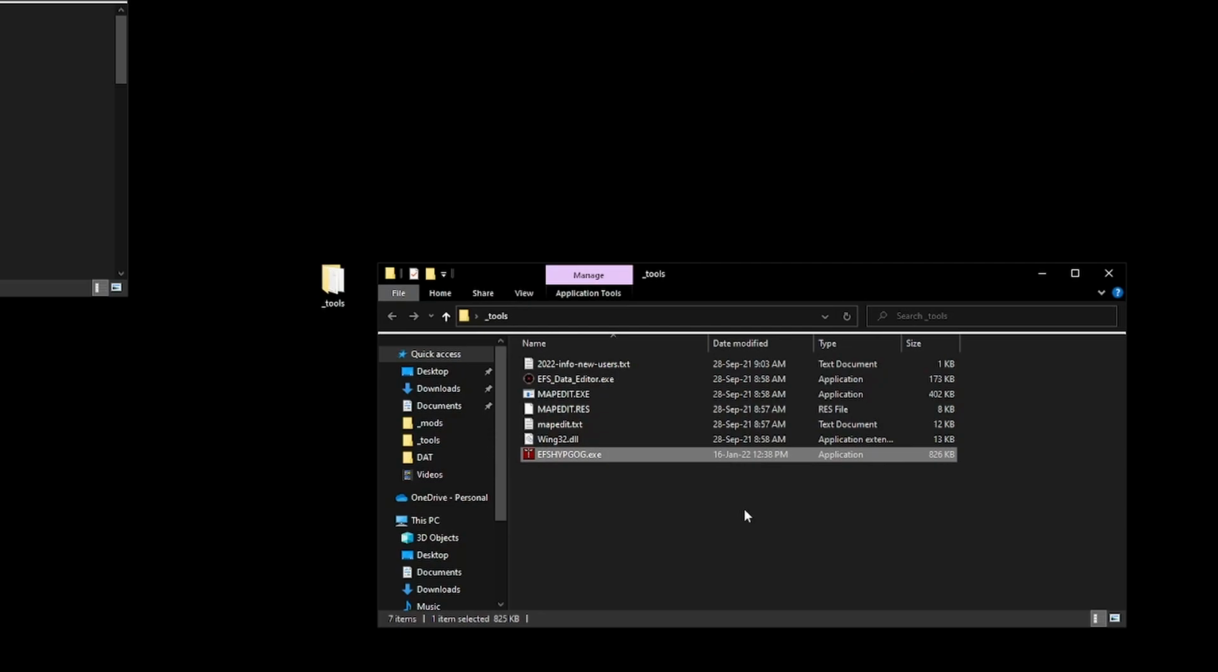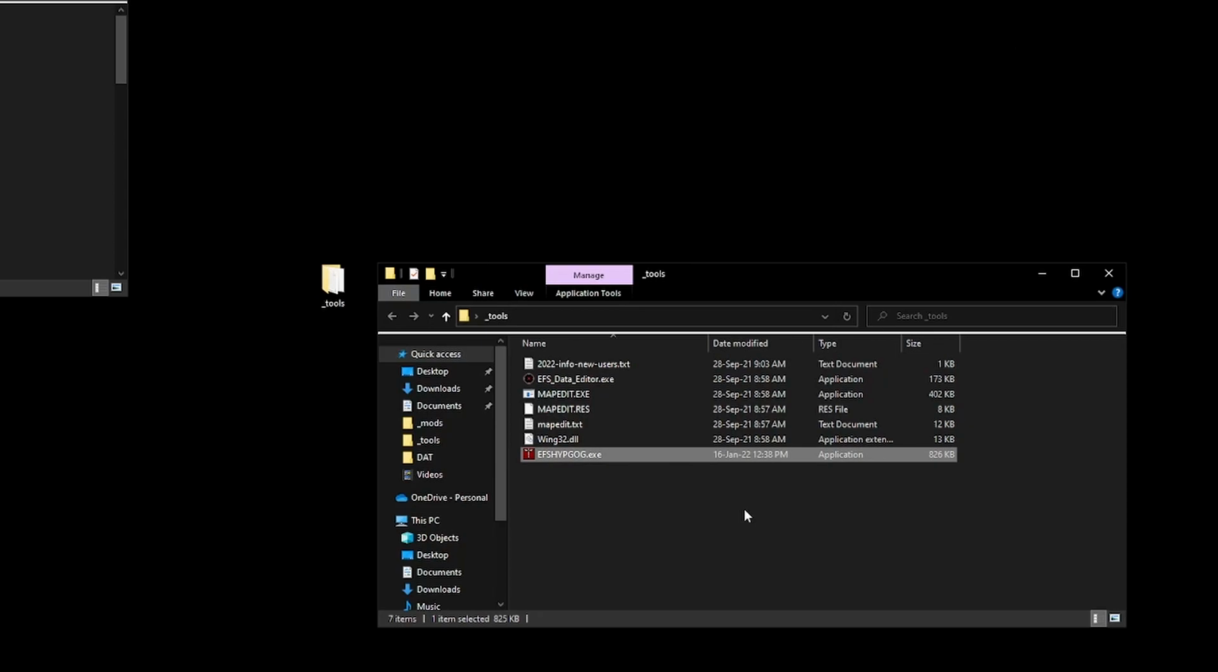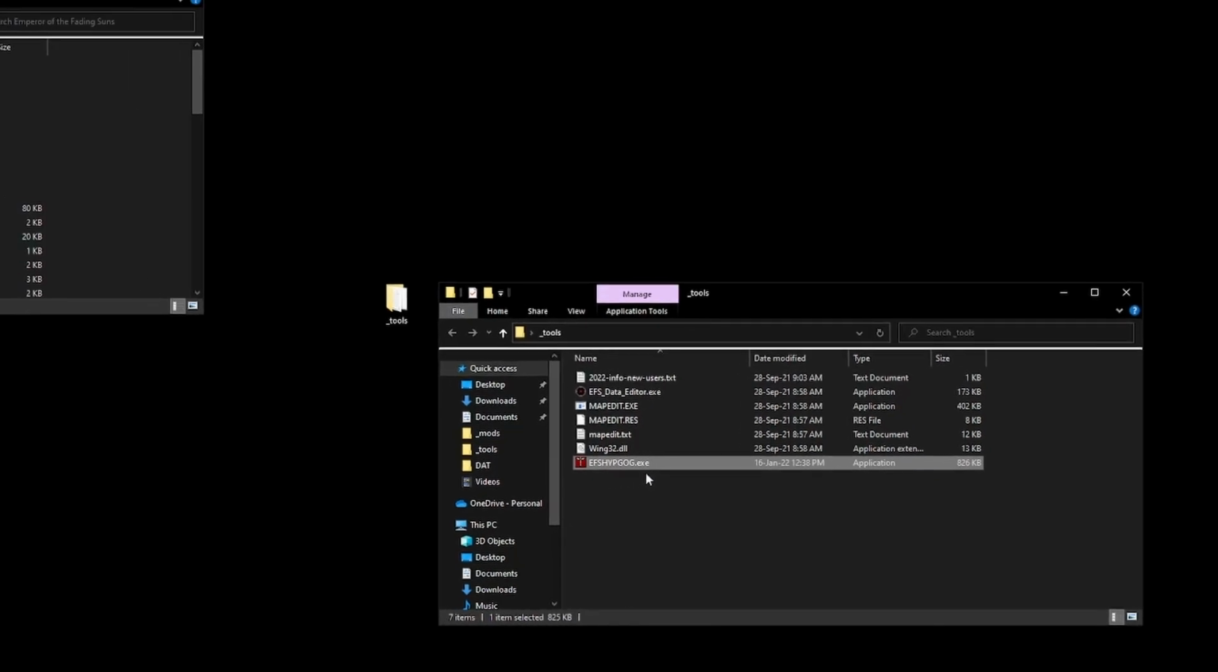As Emperor of the Fading Suns is now set up a bit differently on GOG, the new version that you will use is specifically compatible with GOG. Download and put the file efs-hypegog.exe in your root installation folder.